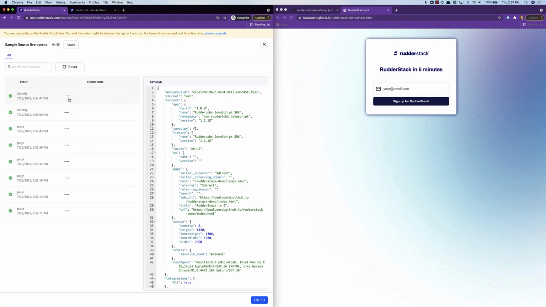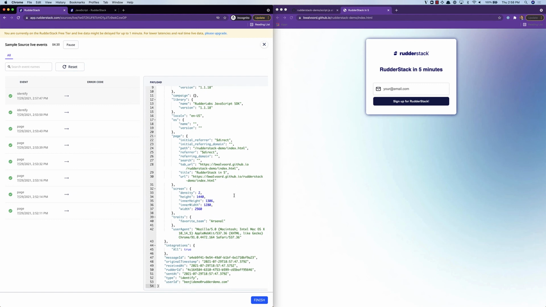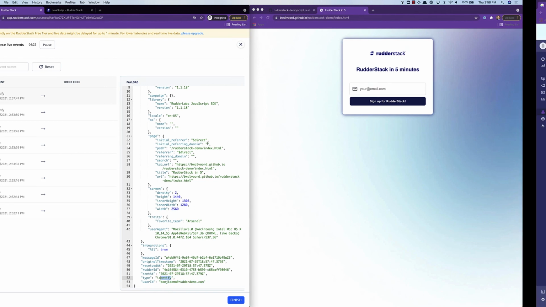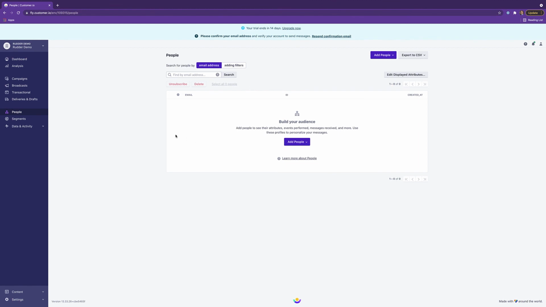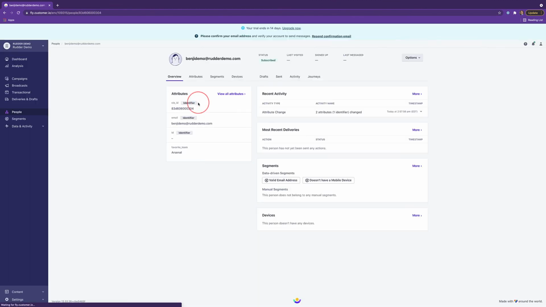There we have it. And now we can see the JSON packet that's passed. And this is coming in through the source. And now we want to confirm that this event made it all the way through and created a new record within Customerio. So let's head on over to Customerio, give it a quick refresh. And now we can see that user and the custom trait show up in Customerio.